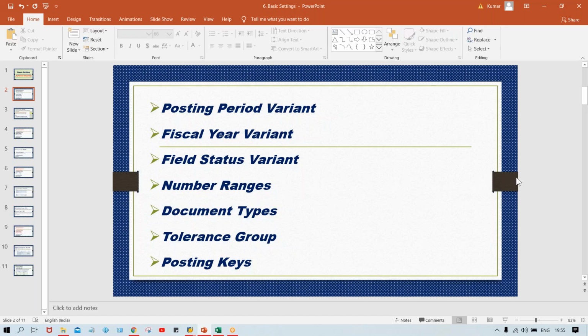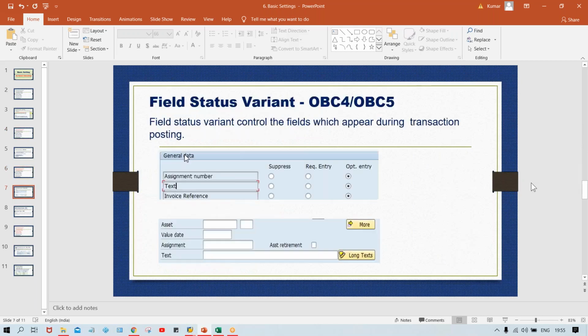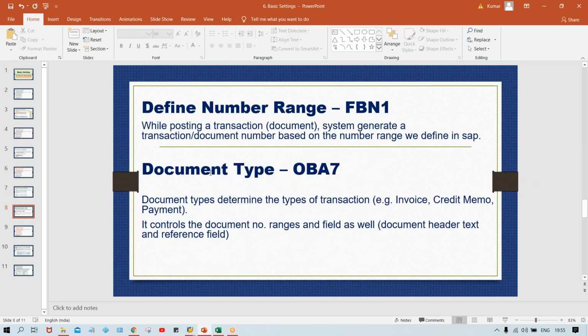What is this document type, guys? I'll explain that theoretically and practically both. Now the number range is already defined in the previous session. While posting a transaction, or a transaction is also called a document, that I have already explained. The system generates a transaction or document number based on the number range which we define in SAP.